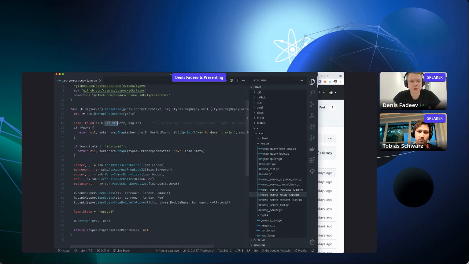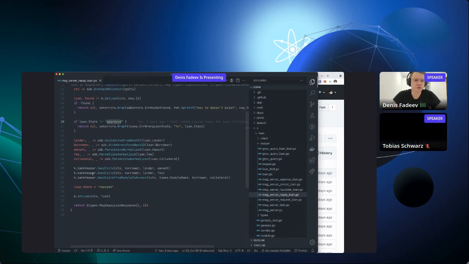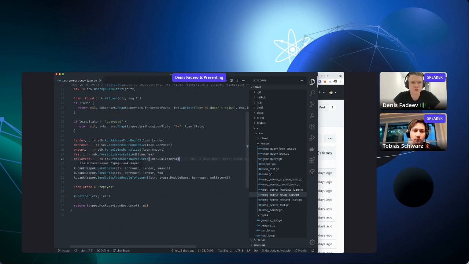Again, we get the loan. We check that the state is approved, and if it isn't, then we throw an error, and then we proceed to actual functionality, right? We get all the values from the loan into variables, and then we basically send coins, right? So when a loan is repaid, what essentially happens is tokens are sent from the borrower back to the lender.